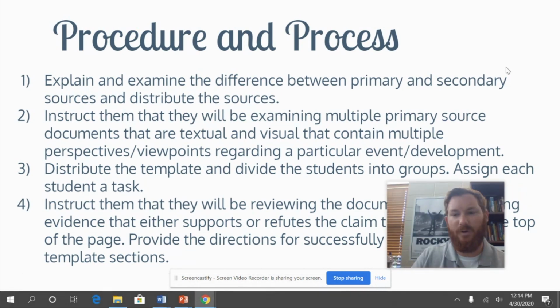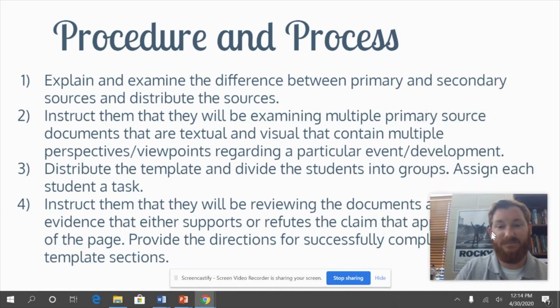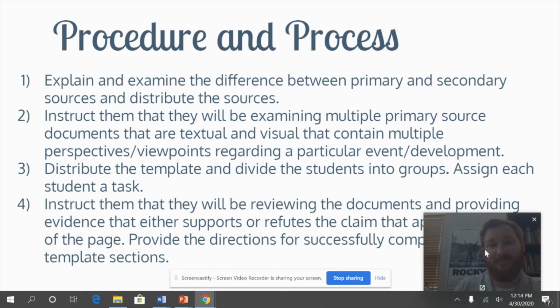So the procedure and process for this is first to explain the difference between primary and secondary sources. It's important for them to be able to recognize what is a primary source in comparison to a secondary source. Next, you'll distribute the sources and then you'll instruct them that they will be examining multiple primary source documents that are both textual and visual in nature, that contain multiple perspectives and viewpoints regarding the event.